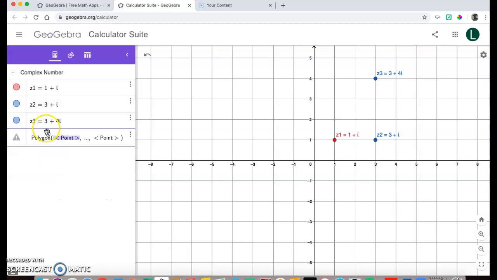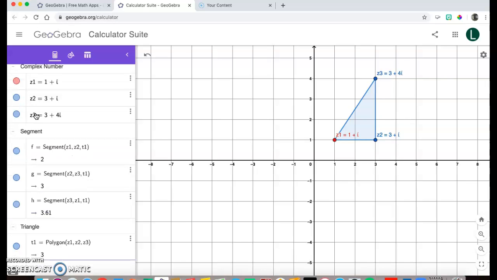So my polygon, my vertices, I want these 3 complex numbers to be the points. So I type in Z1. And you have to separate them with the comma in between each one. And then go ahead and hit enter. And then it plots it.